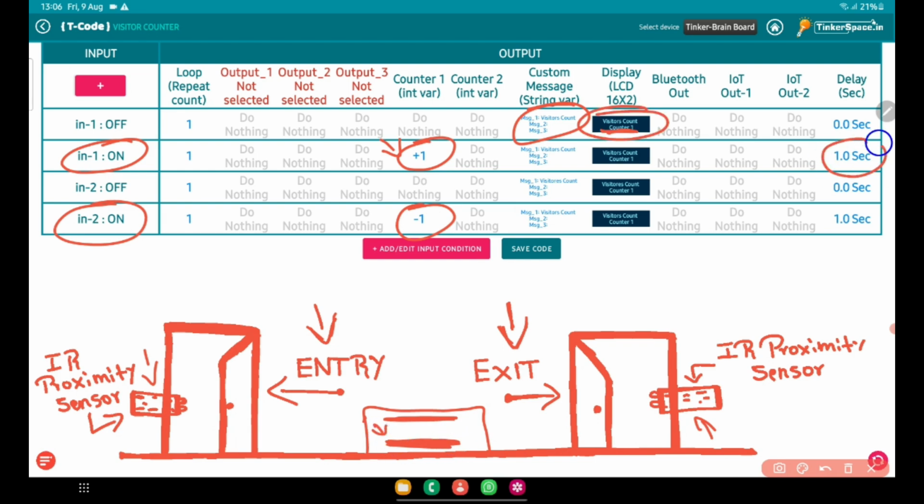And we added a 1 second of delay. The IR proximity sensor will sense an object continuously. So if a person stands over there for more than a second, then the display count will drastically increase. So we put a second of delay so that the accuracy of the count will be maintained. So this is how visitors counter coding works.